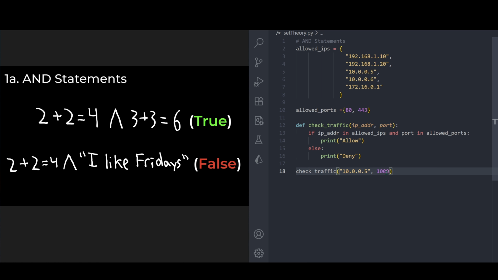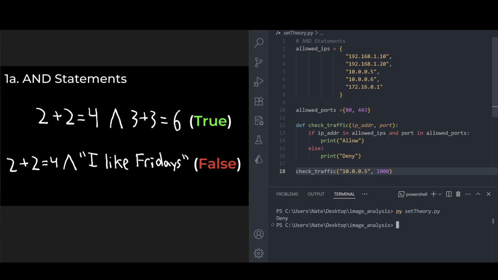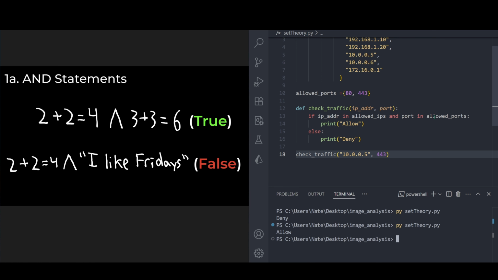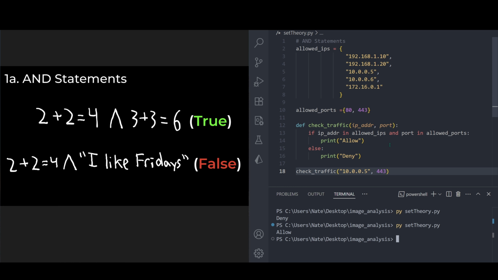So running here, let's run this example, check traffic. Taking a look at this real quick, the IP address is within the allowed IPs, but this port number is not. So this should print deny, and it does print deny. If we were to put a port that is actually in the allowed ports set, then we should get allow. So as mentioned, for AND statements, both statements have to be true in order for the whole thing to be true.